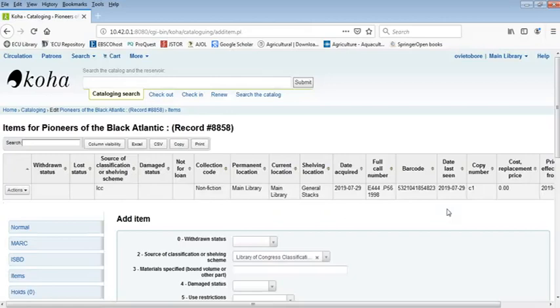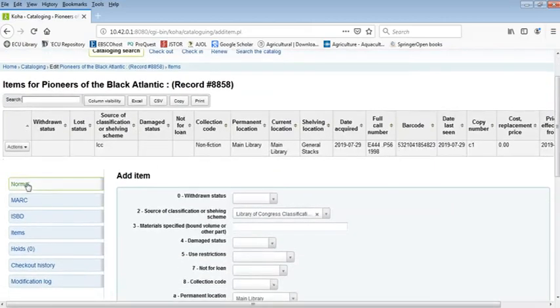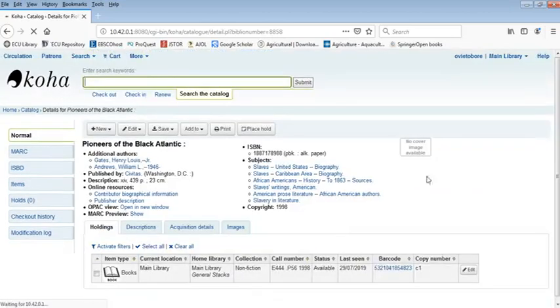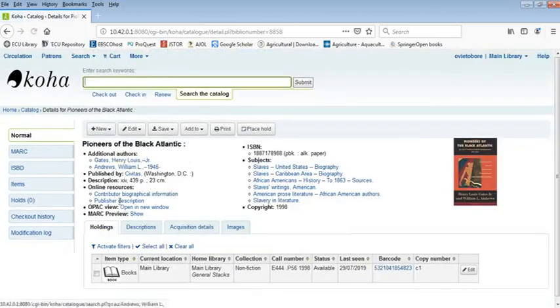Now when you add item, it will take you to the same add item page. Then you click on normal, see the information we enter, the barcode. Okay, now these are the bibliographic information about the book, and of course this is the book cover, to be very sure that that is the book you are processing.